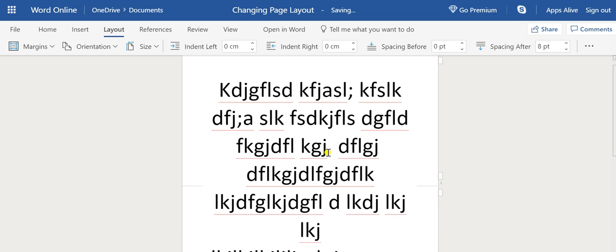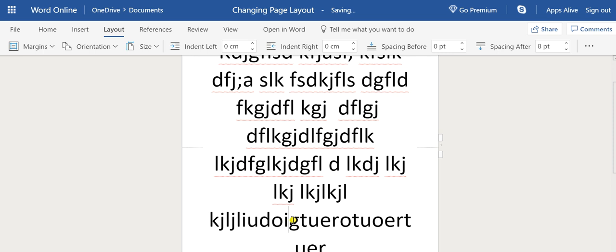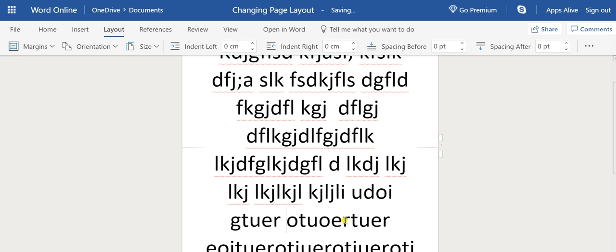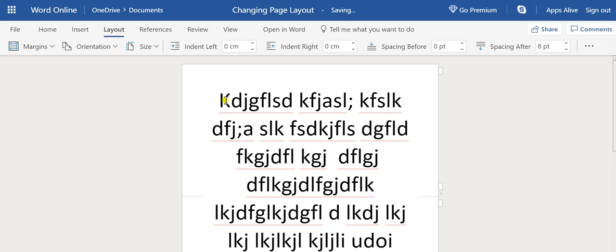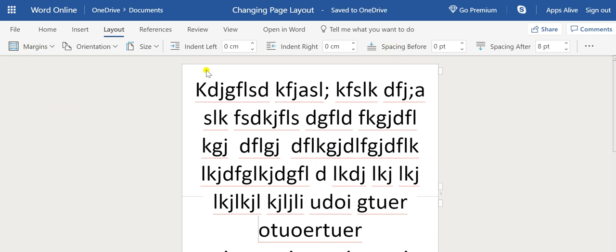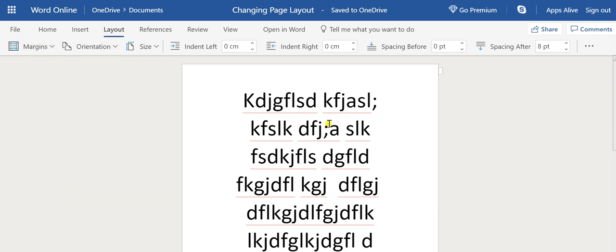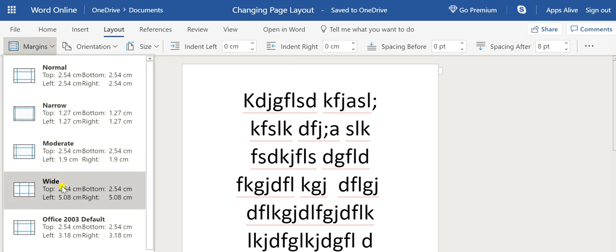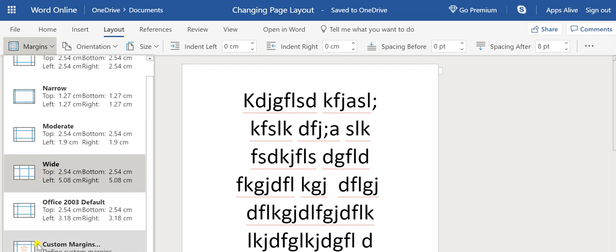Okay, so what you can see is there's a limit to what can be put on a page. This section here is one page. If we change the margins, say we make them narrow, you can fit a lot more on the page. There's less space between the top and the sides of where your printing is going to be. And this is all adjustable. You can make it extra wide if you want more space, you can make it narrow, or moderate, so it's in between. You've got the normal setting, or you can make a custom margin.